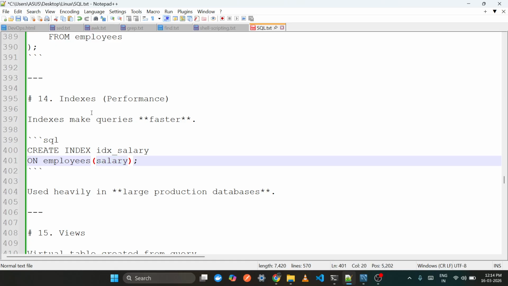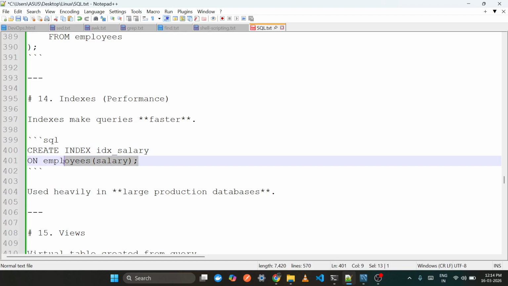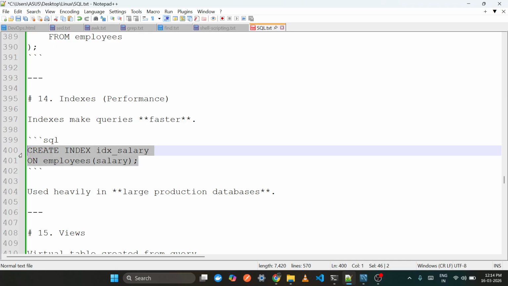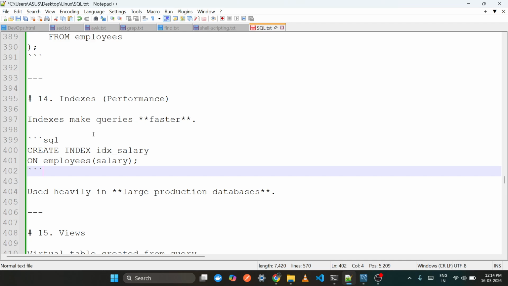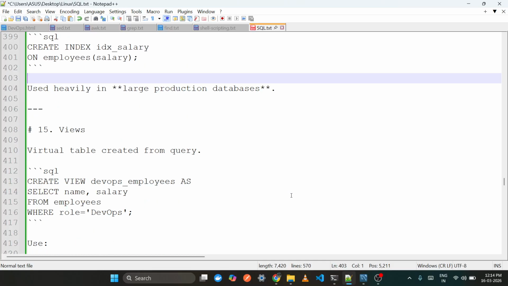It means we are trying to create the index on the salary column of the employee table with the name idx_salary. So this is basically the name of the index, and this is the syntax to create an index. Once we have created it, the query execution time will get shortened. That's why it's used in large production databases. Whenever there are thousands of rows and we explicitly run some select query, in those cases there is a need to use indexing.